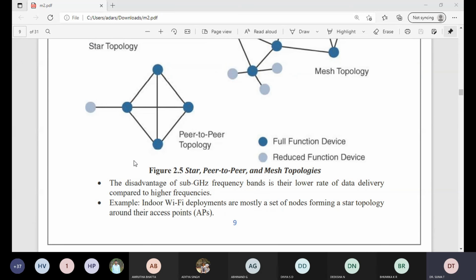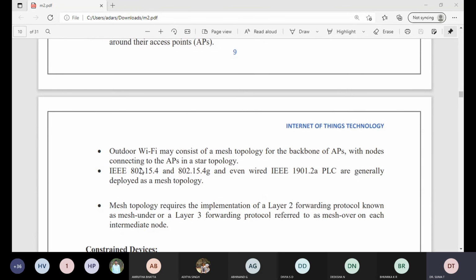For example, indoor Wi-Fi deployments are mostly set up with the nodes forming a star topology around their access points, APs. Outdoor Wi-Fi may consist of a mesh topology of the backbone of APs, with the nodes connecting to the APs in a star topology. IEEE 802.15.4g, and even the wired IEEE 1901.2a PLC, are generally deployed as a mesh topology.